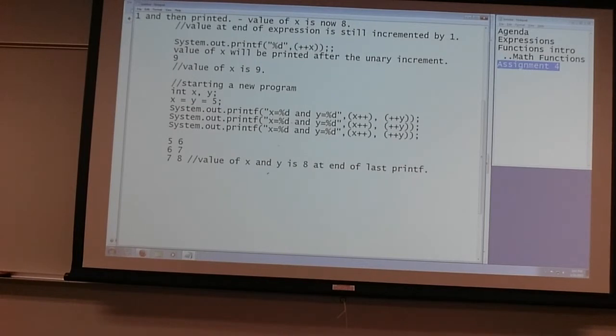Okay? Both are unary operators, and if all you care about is incrementing the value of x and y by 1, then the side effect that is being shown in the printf really doesn't matter. But the side effect does matter if you're interested in the value of x before and after. And then you have to be careful about how to use or when to use x++ or ++x.